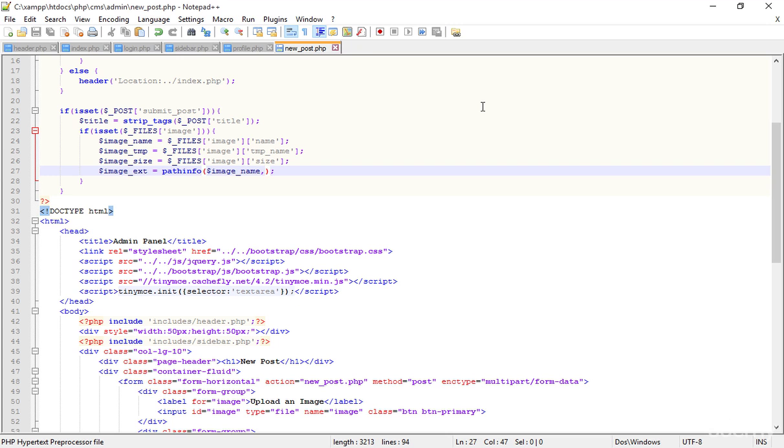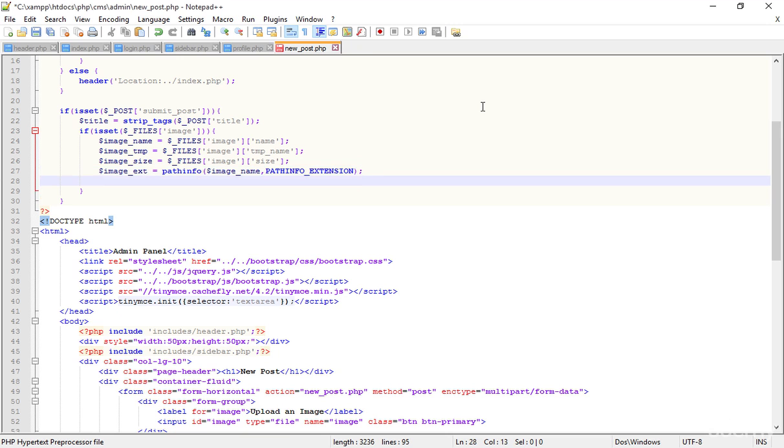I mention the image name here, and in this way I'll get the image's extension. Just add a comma and type PATHINFO_EXTENSION in capital letters. Extension has an S, not a T. So I did this, press enter. Just mention where you want to upload the image.